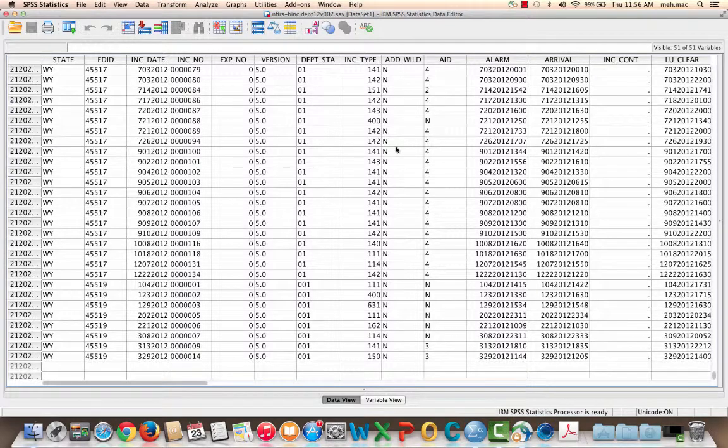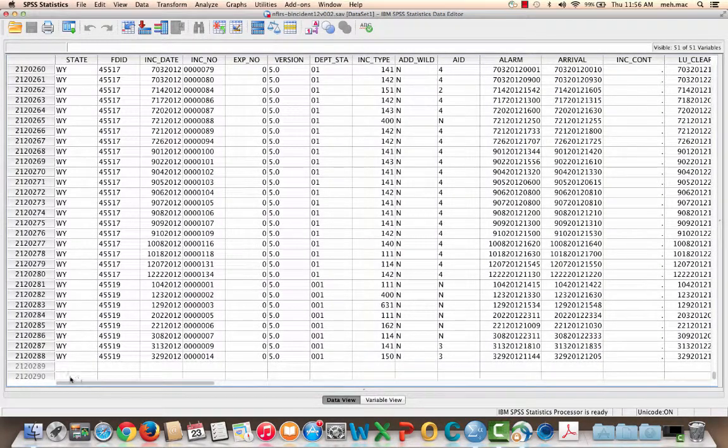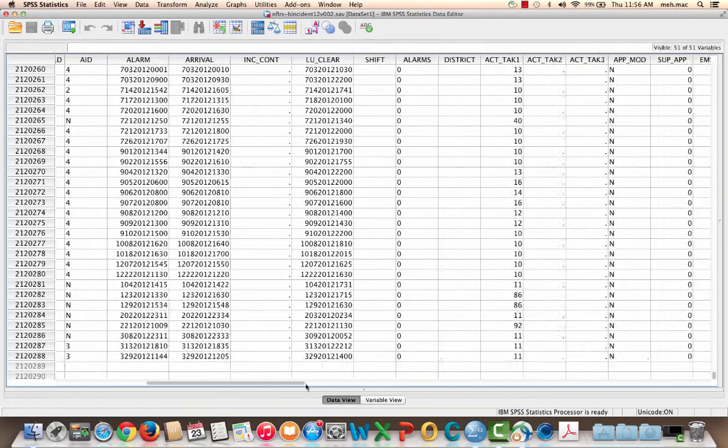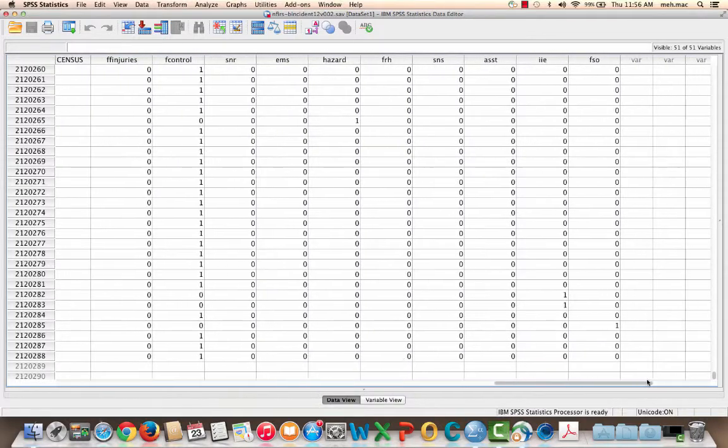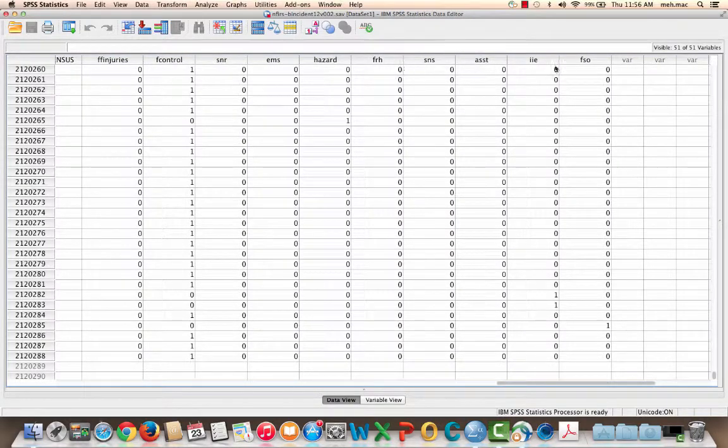Okay, so when we left off in video 2, we were at this point. We have essentially a database with 2 million different observations, 2,120,288. We're going to use that in just a little bit here. And we had just created a series of variables out here that were related to firefighter injuries and the rest of these. One thing I want to do is change up some of this.